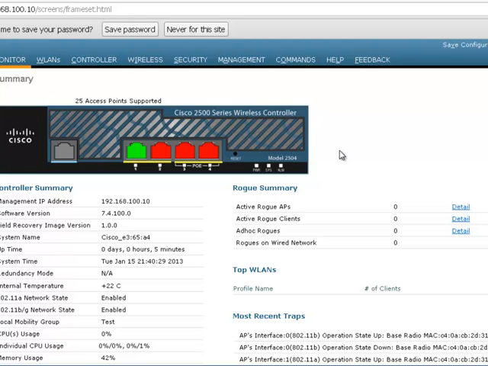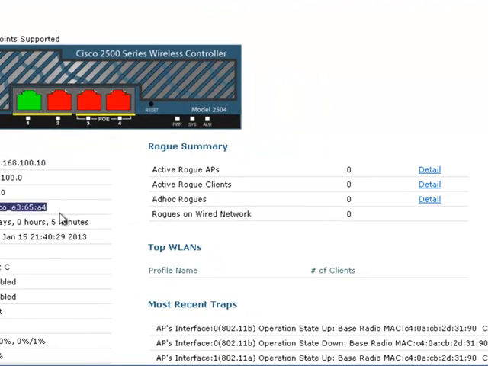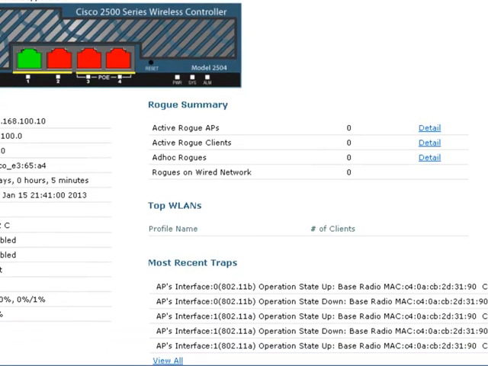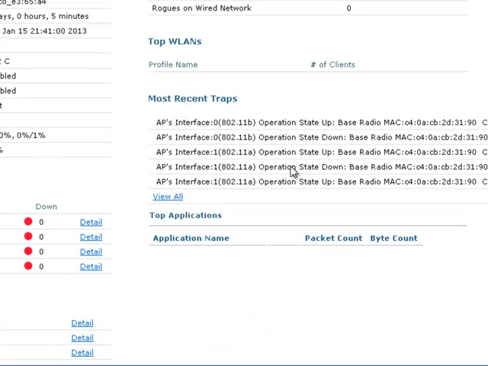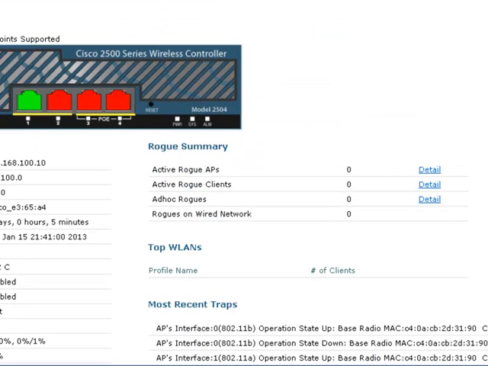And this is the home screen of the wireless controller. You can see we've got a device view here. Up here we've got how many access points are supported. There's a 25 access point license installed on this one. You can see that port 1 is up, and that we're running 7.4 software, as I said before. System name, we'll change that. Internal temperatures are good. Memory usage, and it shows you individual core usage on the CPU. You've got your traps over the side here, and your access point summary here. At the moment we've got one access point associated to the controller.